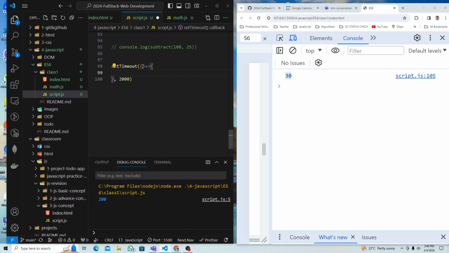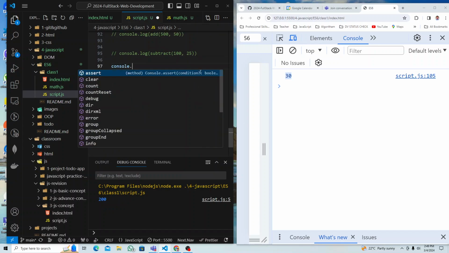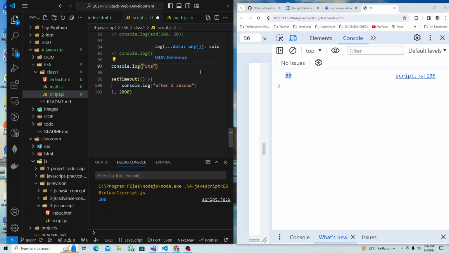Okay. So the callback function is an arrow function. We know that function I just wrote here. I can say console.log, and here I'll put "after 2 seconds". Okay, like that. So I can put here console.log. Let's call it "start", and I will put here console.log "in". So this will print after 2 seconds.